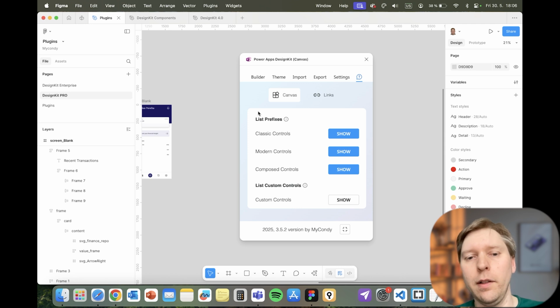Currently I support 4 kinds of controls: the classic, which people know from Power Apps; the modern, like the PCF controls; some compose controls, which I composed from classic controls together as one control; and some custom controls that I already prepared.